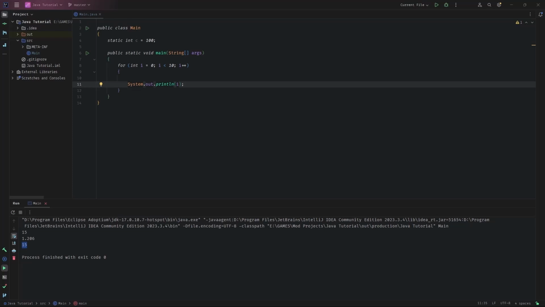Let's talk about break and continue in the scope of for, for each, and while loops.